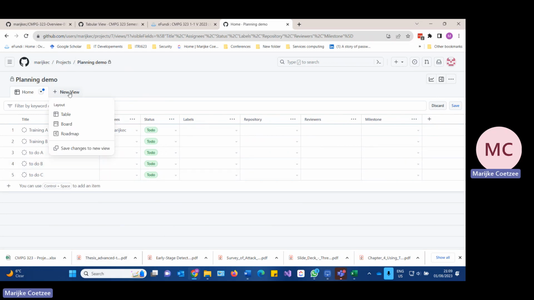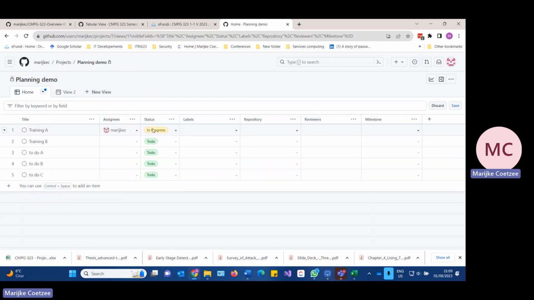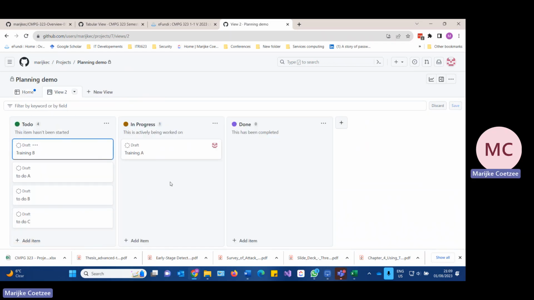I can now create a new board to say, well, I want to make a board. And here you can see it's now taken the same number of tasks and it's showing, okay, these ones you want to do. This is what you're busy with, and this is done. So let's say you're busy with your project. You are now busy with training. You will put training here. Okay, if you go here, you'll see now training is in progress. And if you now have completed your training, it will go to done.